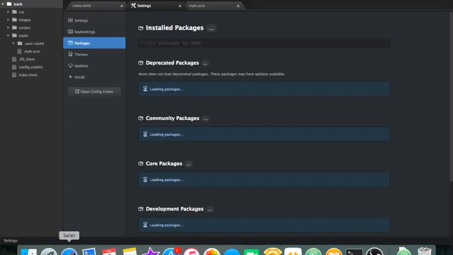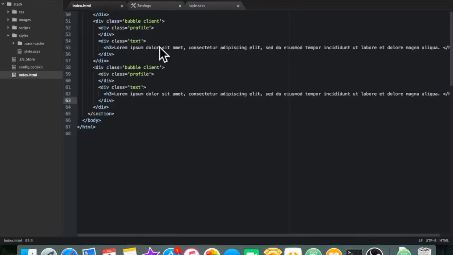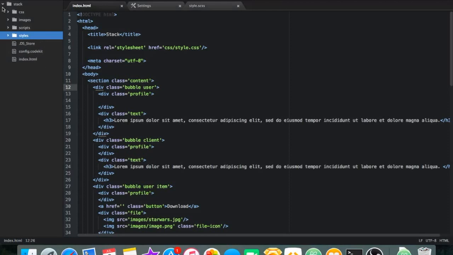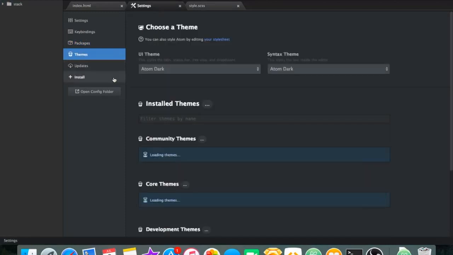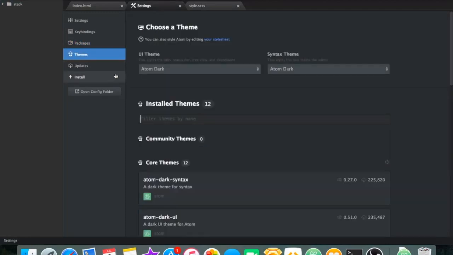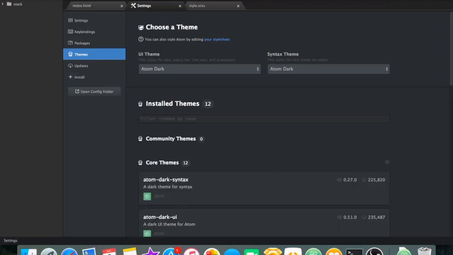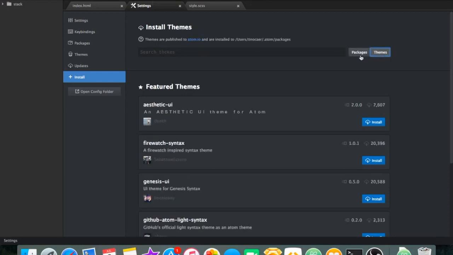Okay, now I'm going to show you my themes, because in my opinion Atom is so ugly, but so is Sublime Text. They're all very ugly. To install themes, you first press command comma, then you go to install, and that will open the settings tab. You go to install, and then you click themes for themes, or packages for packages.